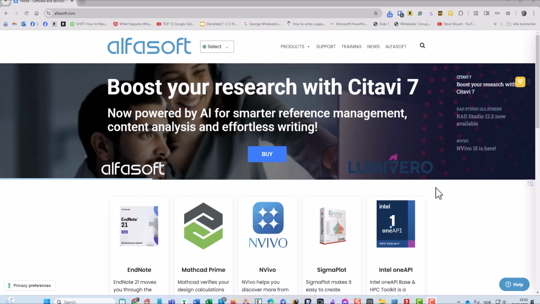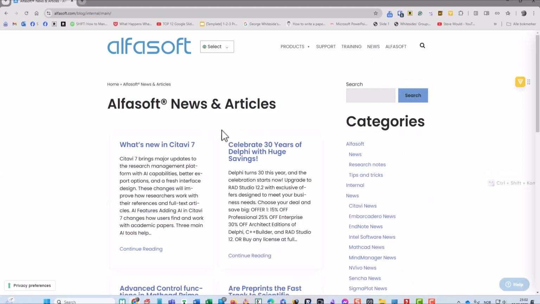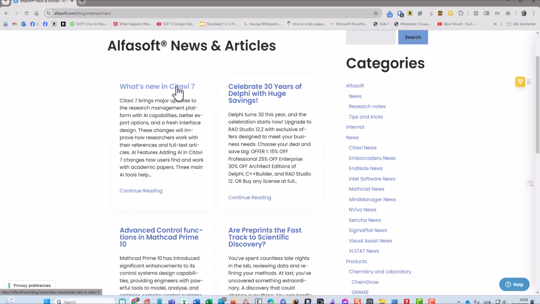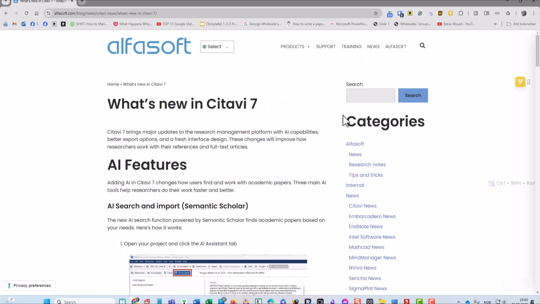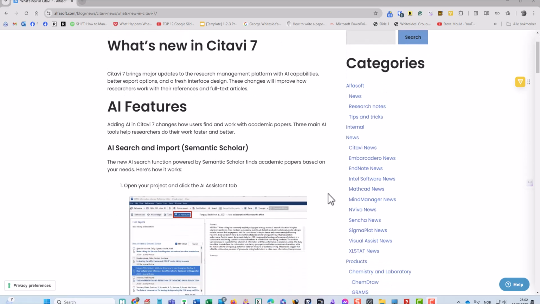And I think we just jump straight into it. I will click News here, and as you can see, I've written this article where I listed all the new features in Citavi 7. So you can just go to Alfasoft.com and look up this article if you're interested. And I guess the most exciting new features are these three AI features.